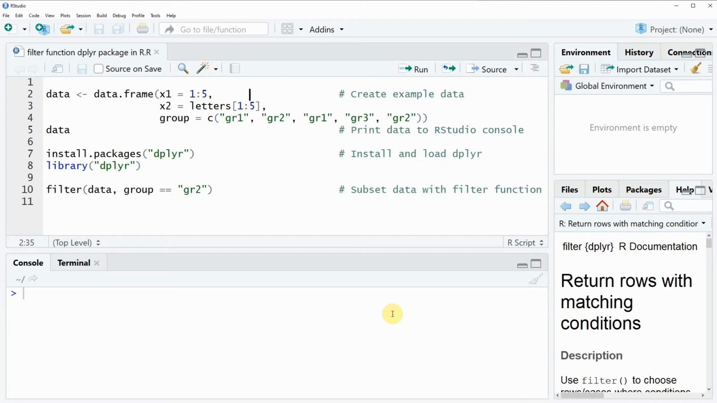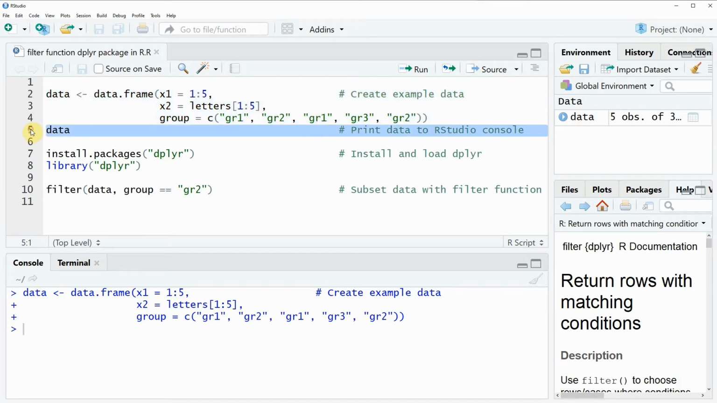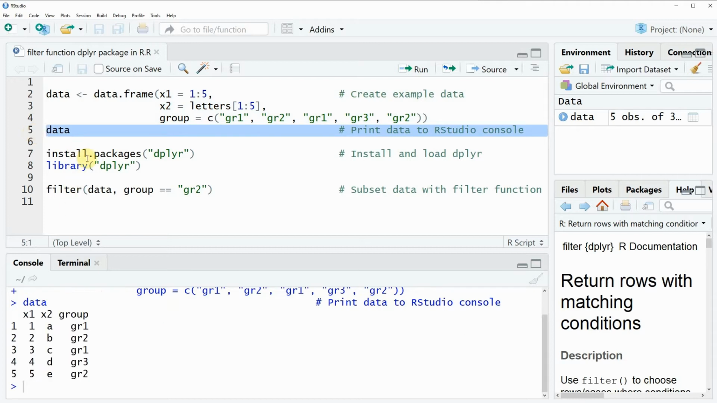So in the video I'm going to use an example data frame that we can create with lines 2 to 4 of the code. If you run these lines of code, you will see that a new data object appears at the top right of RStudio, and we can also have a look at this data frame by running line 5 of the code. Then you can see here at the bottom in the RStudio console that our data frame contains three variables, x1 and x2, as well as the grouping variable group.